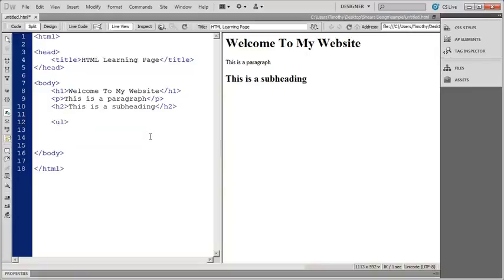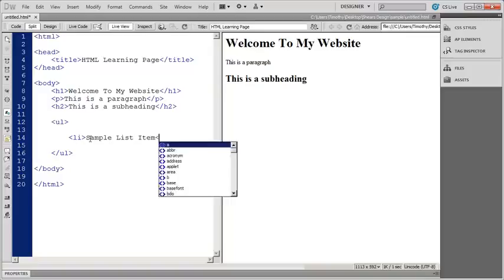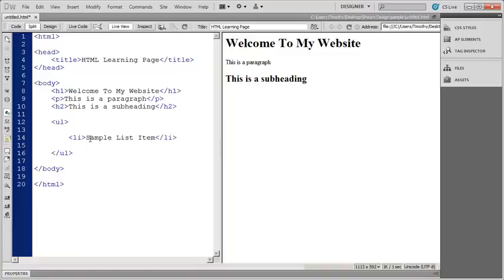So I'm going to do UL to open that unordered list. And then I'm going to hit enter a few times, and I'm going to close my UL. Now inside of this is where the individual list items are going to go. I'm going to indent this a little bit just to show you. And I'm going to do LI, and I'm going to type sample list item. And then I'm going to close my LI tag. And again, UL, unordered list, LI, list item within the unordered list.